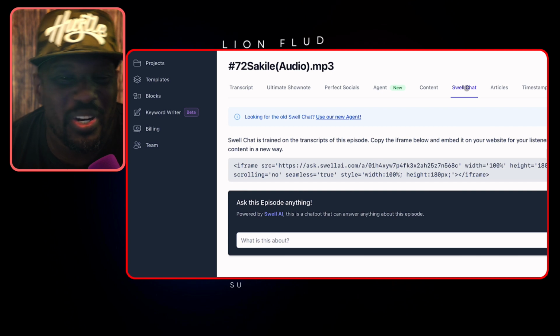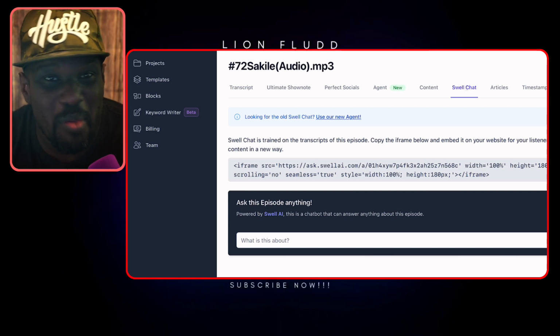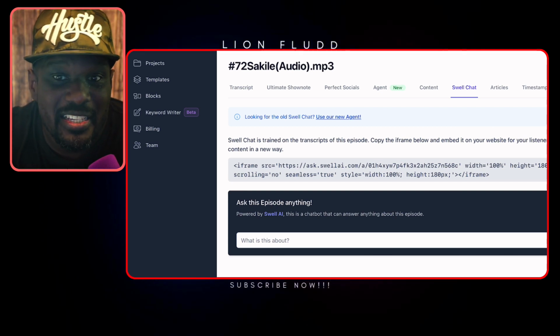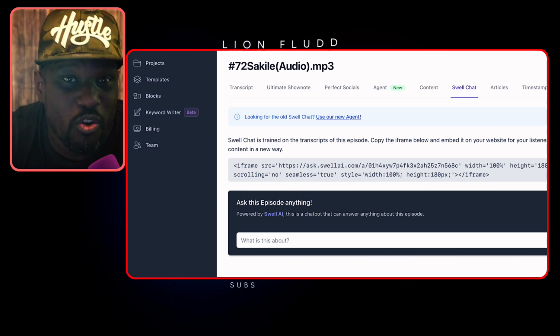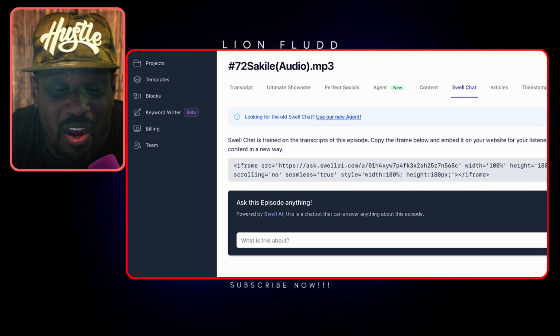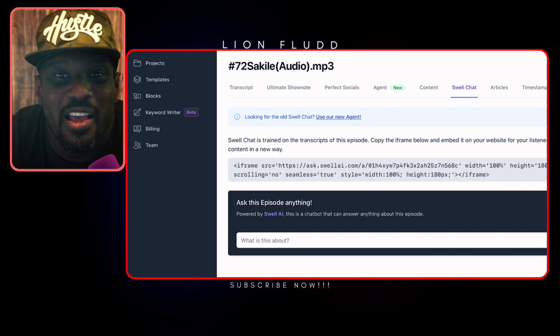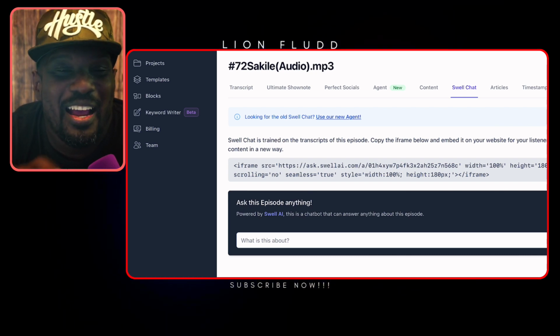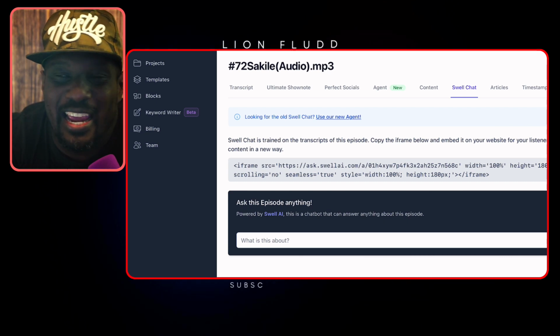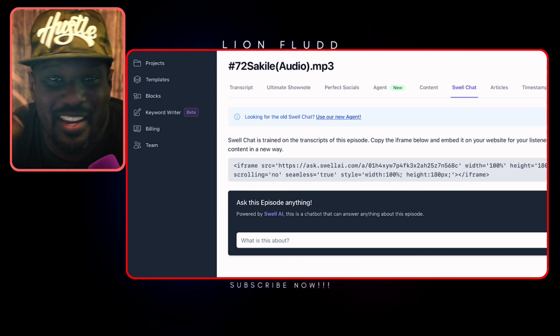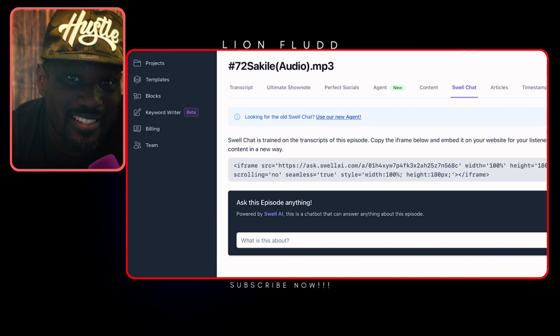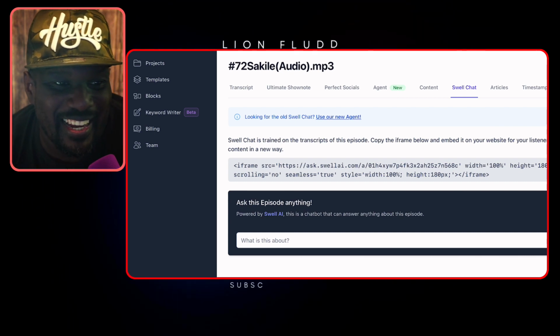Then you get to the chat. What is the chat? You have the ability, if you have a web page, you can place this and embed it into your web page so that if someone goes into your web page, or a web page that you maybe monitor or manage, they can chat with the system about the episode. They can ask, hey, is there anything in this episode that deals with A, B, and C? And the AI system will speak back and say, yeah, there is. So let's check it out.